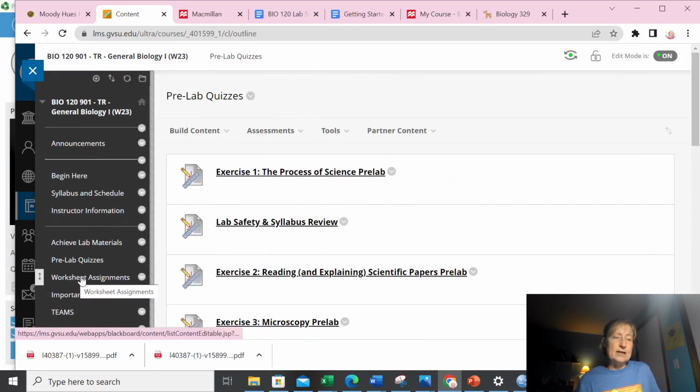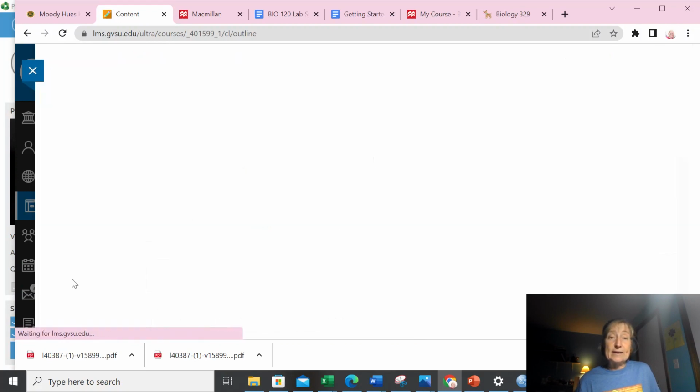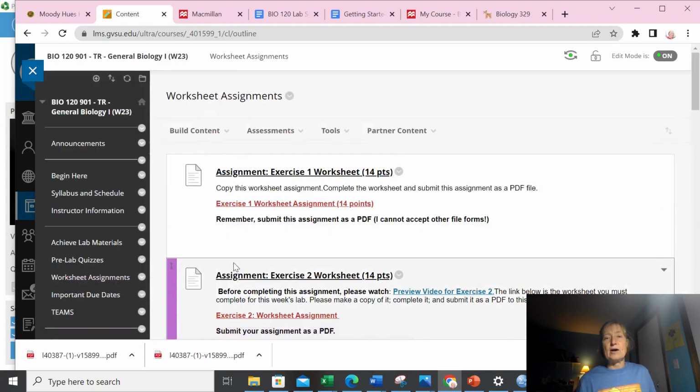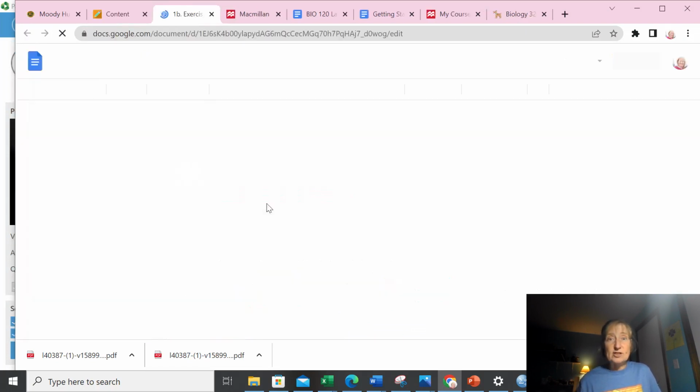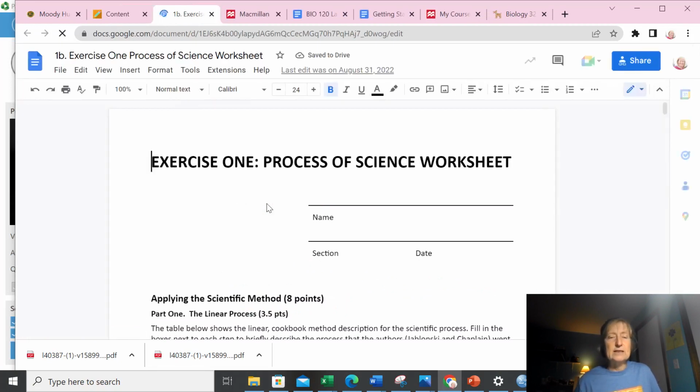And then you'll see a button on the left called the worksheet assignments. Worksheet assignments are a worksheet that you'll be doing in lab during the day and completing it in lab. And you'll need to submit it to our Blackboard site after completing it. So for every single exercise, there is a worksheet assignment sheet. You can click on it directly here from the worksheet assignments button. So I'm going to go to exercise 1. Here's my worksheet assignment that I'm going to have to do in lab this week.